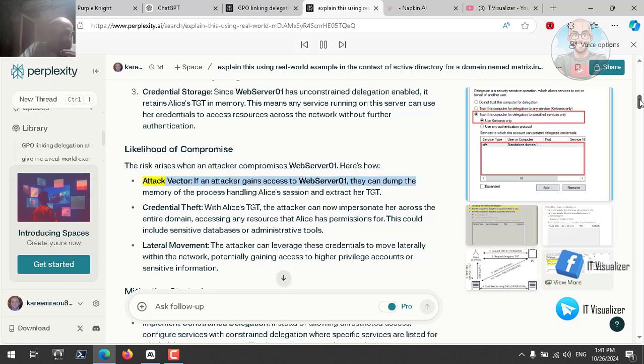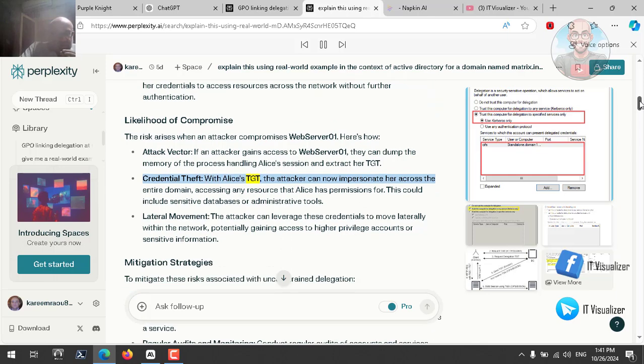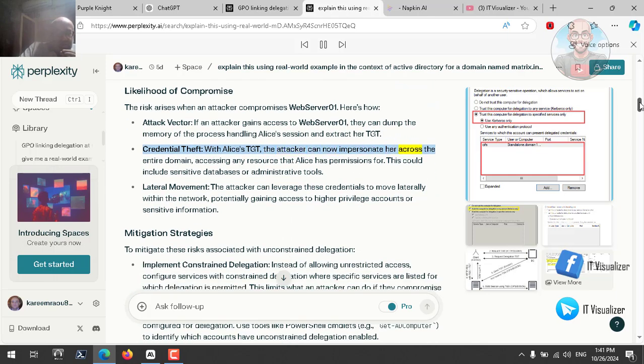Here's how. Attack vector. If an attacker gains access to WebServer01, they can dump the memory of the process handling Alice's session and extract her TGT. Credential theft. With Alice's TGT, the attacker can now impersonate her across the entire domain, accessing any resource that Alice has permissions for. This could include sensitive databases or administrative tools.